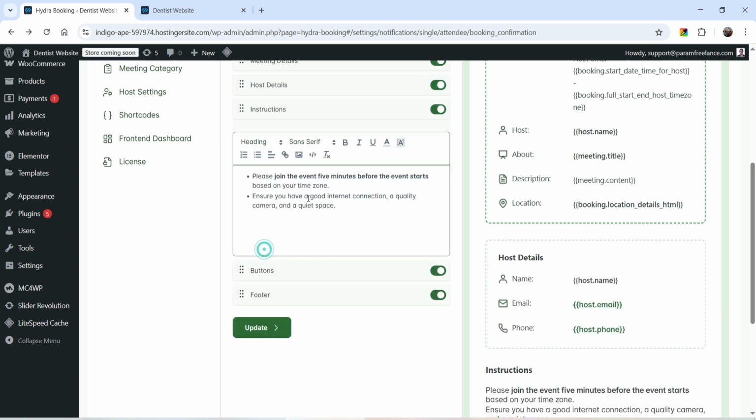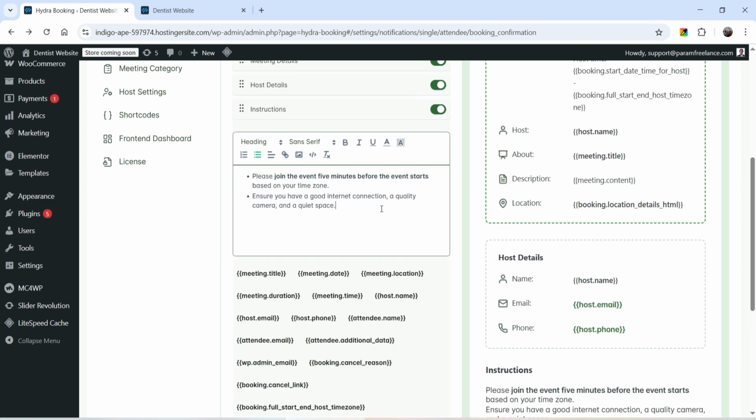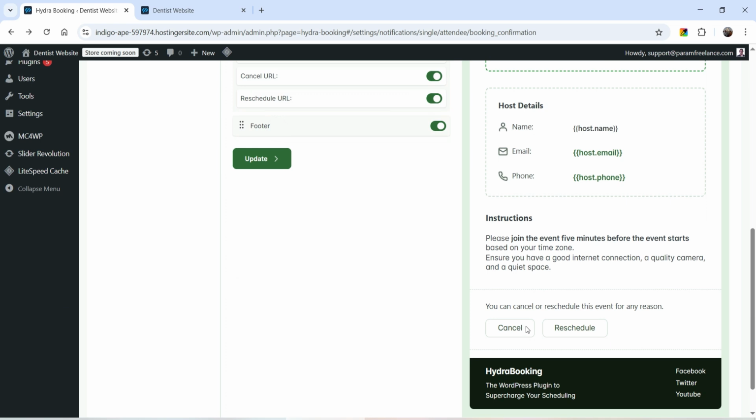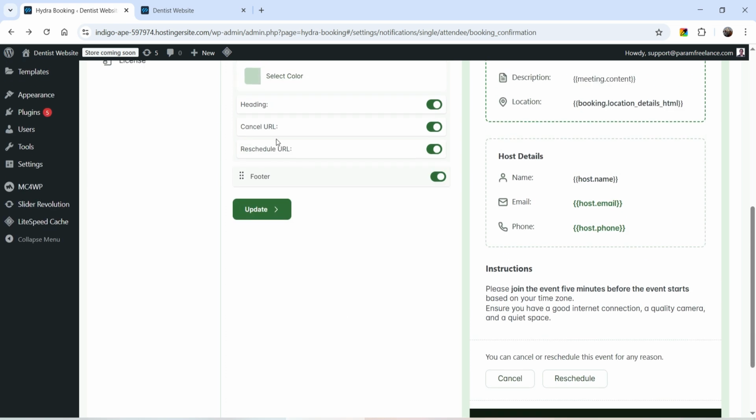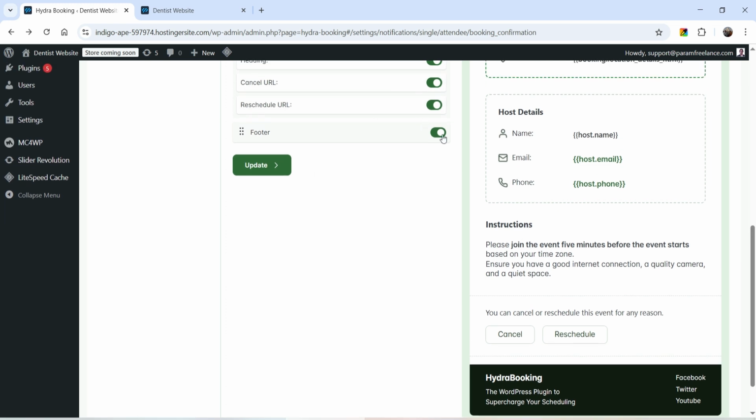Then we have instruction. You can change the instruction from here. You can customize the content for the instruction. Then we have buttons. You will see the buttons here, cancel or reschedule. If you do not want to reschedule, you can disable it and that will be gone. We have heading. This is the heading. Then we have footer. This is the footer section. If you do not want, you can disable it or enable it.